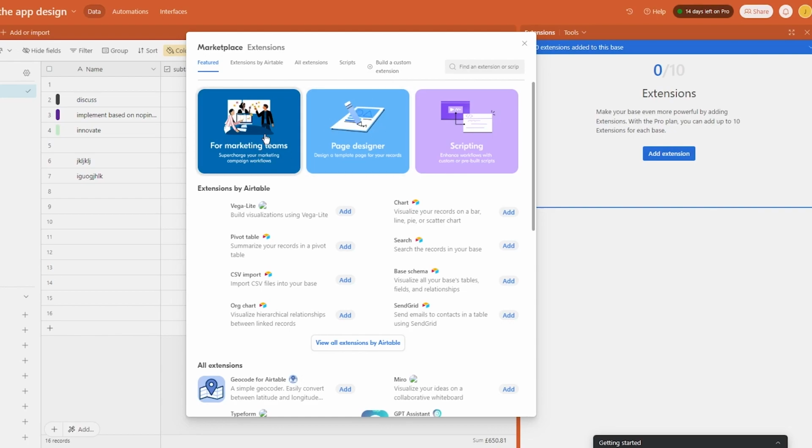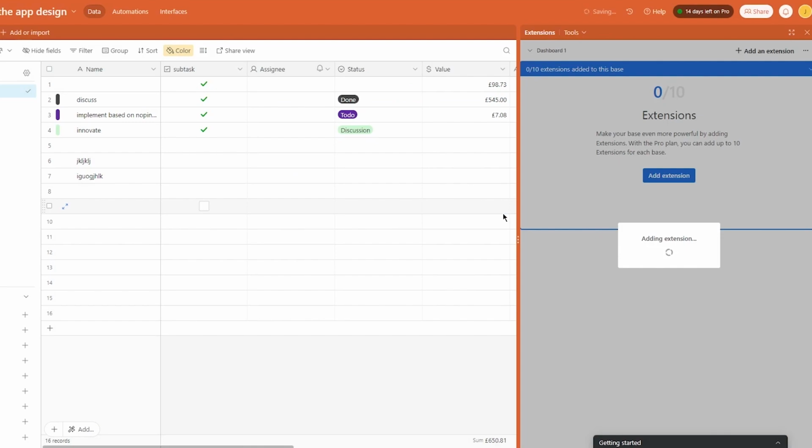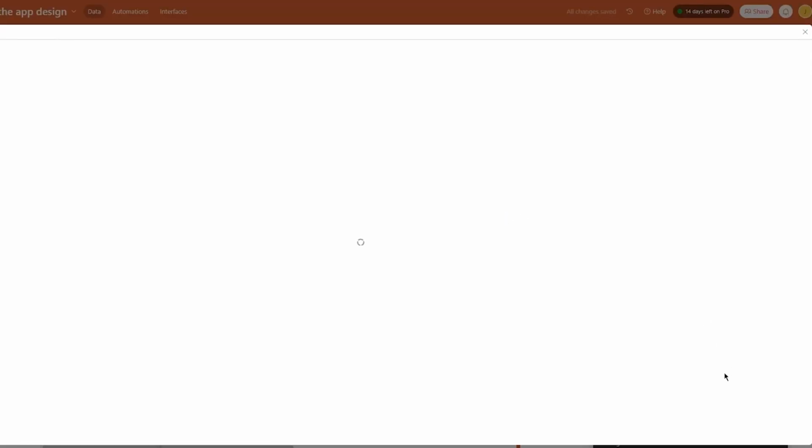First of all, you have the 4 marketing teams. Supercharge your marketing campaign workflows. Then you have the page designer theme. Design a template page for your records. Then you have scripting, where you can enhance workflows with custom or pre-built scripts. Then you have extensions by Airtable, where you can build visualizations using Vega-Lite. You have chart, where you can visualize all your records on a bar, line, pie, or scatter chart. Let's add this for exemplary purposes.